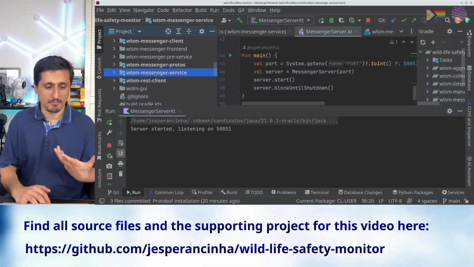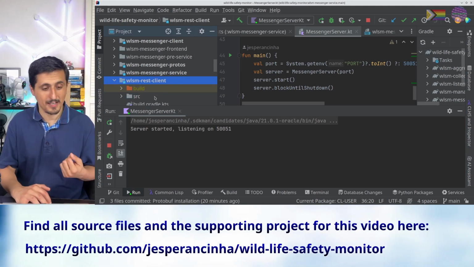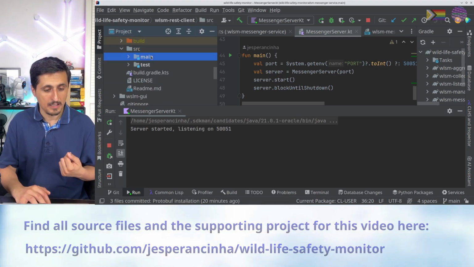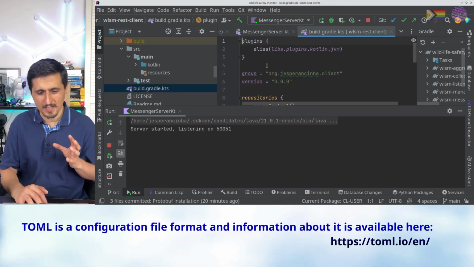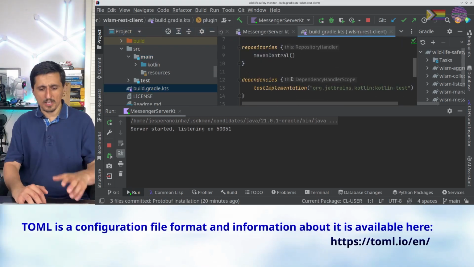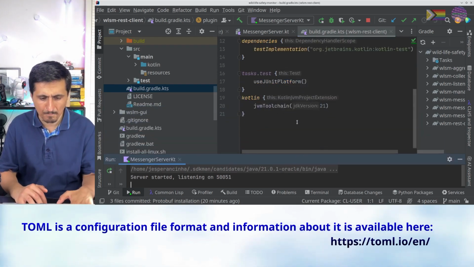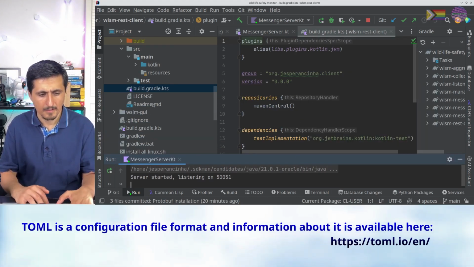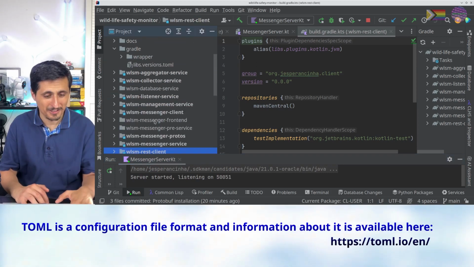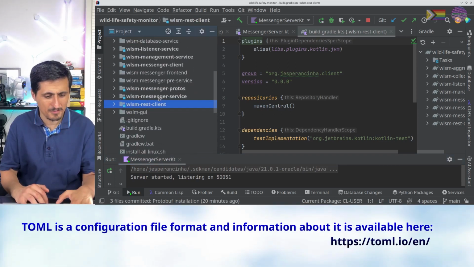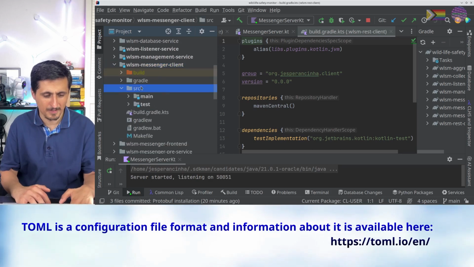How about the client? Well, the client is just as simple as the example before. However, the client has some small differences. We do make the code generation in the same way. Sorry, wrong REST client project. Let me go to the messenger client project.